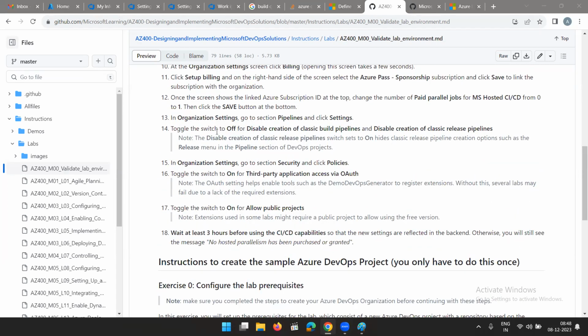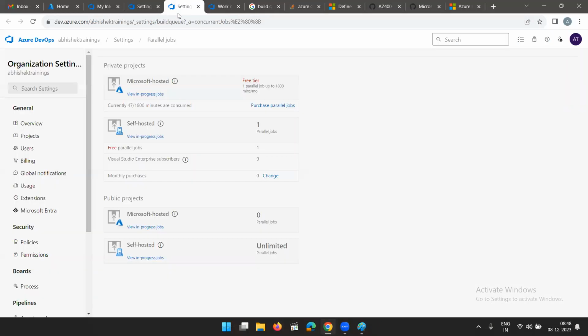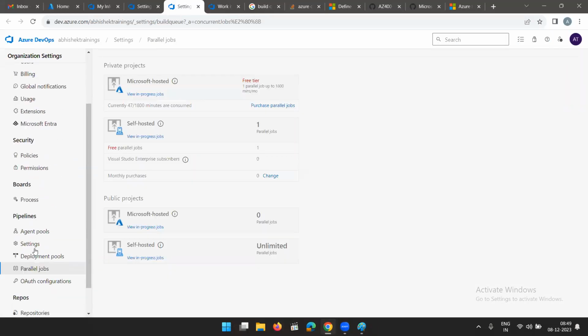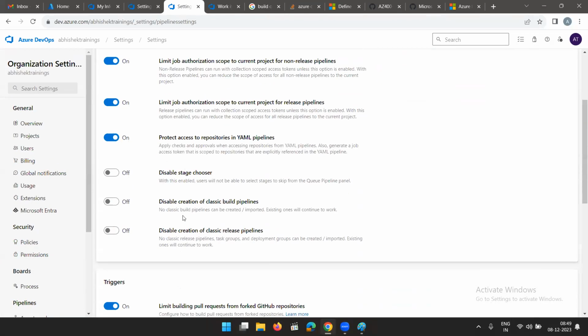Now, toggle the switch off for disable creation of classic build pipelines. Okay. Now, when you are in the organization here in the settings section, you'll go to the pipeline section here in the settings section. Now, by default, you will be getting this on, disable creation of classic build pipelines. So make it off. Make sure it is off, otherwise you will not be able to create the classic pipelines.